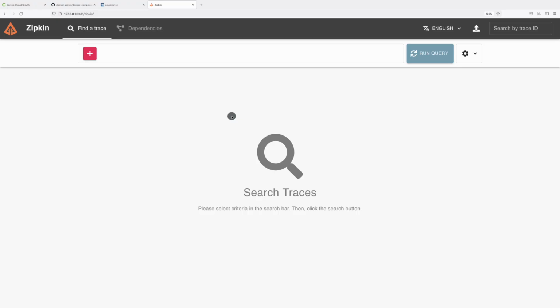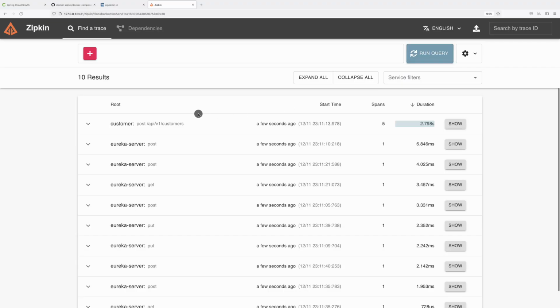And in here, you can see that it says find a trace. So just click on run query and have a look. We have a bunch of requests, but one, a few seconds ago, is from the Eureka server, and that's because we did install it. But the one which I want to show you is this one here.